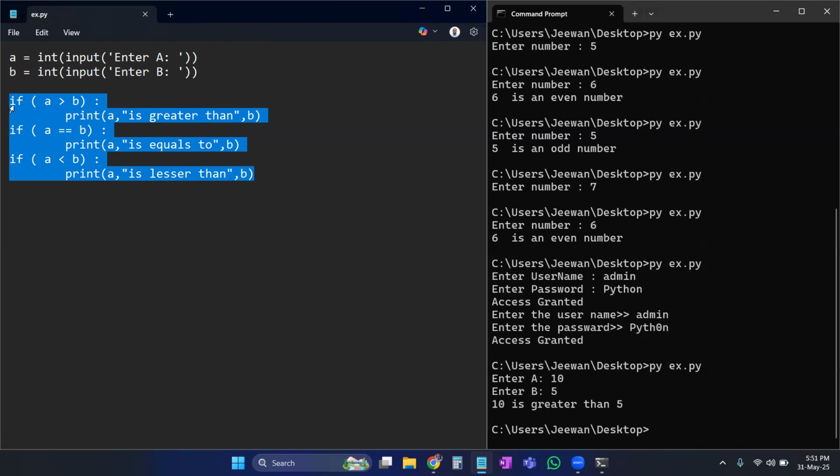Three conditions. Yes, now three if conditions have been executed. That means even if this condition is true, it will check the second one. Even if the first one and second one are true or false, it doesn't matter. The third condition also will be evaluated. Therefore, all three conditions will get evaluated no matter what, because these are three separate if conditions.